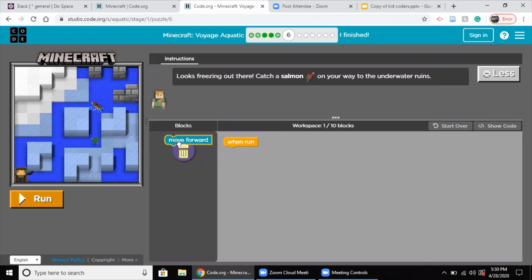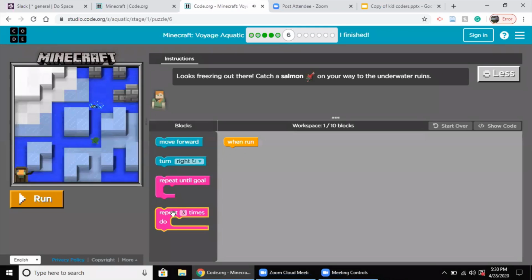So I'm going to choose repeat 3 times, because it looks like I have to go 3 times here and then move right. So I'm gonna choose repeat 3 times, do move forward, and then turn right. And click on run to see how it works for me. Perfect, that works right for me, because I have to come here and then go to the salmon here.